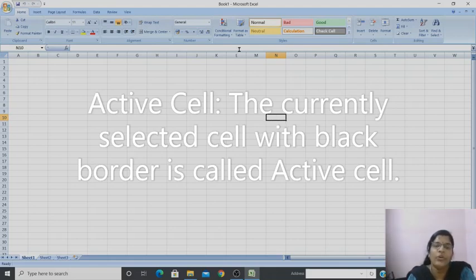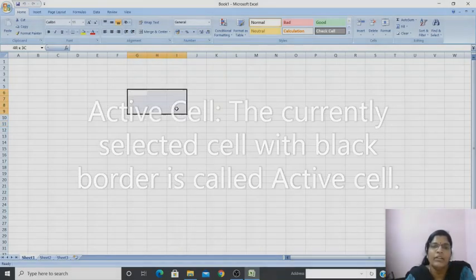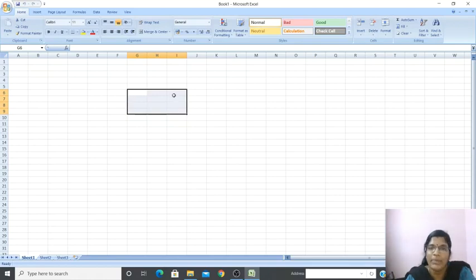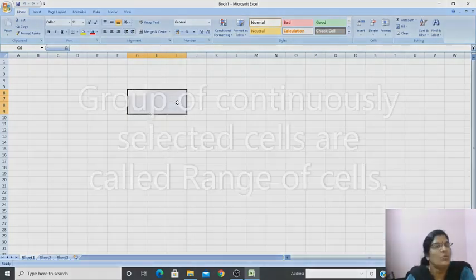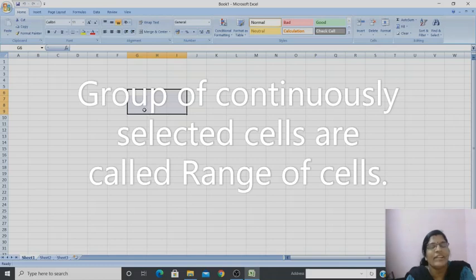Okay, all of you follow my mouse pointer. Let me click somewhere else here. Wherever you click, that particular cell gets highlighted with a black border, which is called the active cell. Now I'm clicking on this cell and dragging the mouse. You can see many cells are selected, right? What do we call it? That's good, we call it a range of cells.